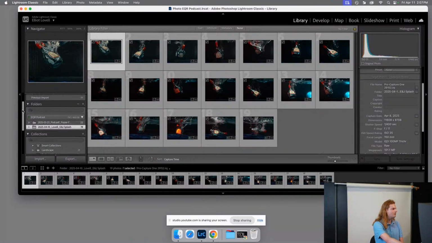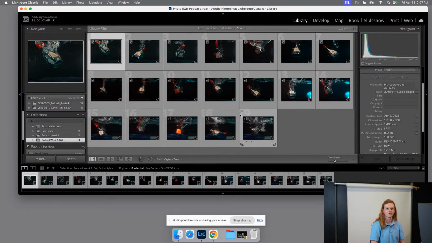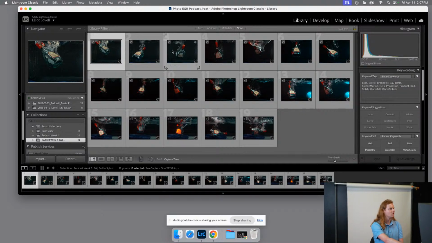We then again added them to a collection, podcast week 2. This is the collection we'll be working in, and that's just for a little bit more organization. And then we went ahead and keyworded all of them. This is a good workflow to get into, importing them, putting them in a collection or two that they fit in, and then keywording. And that is kind of what we did.